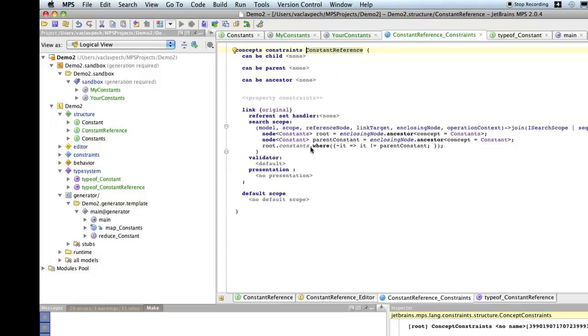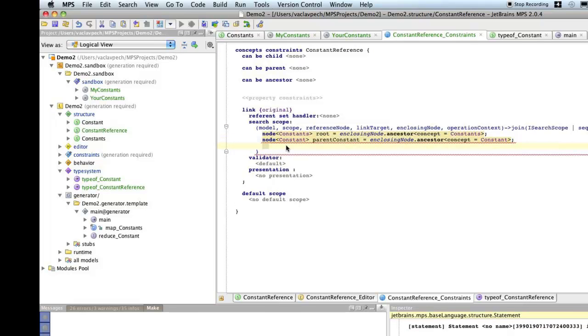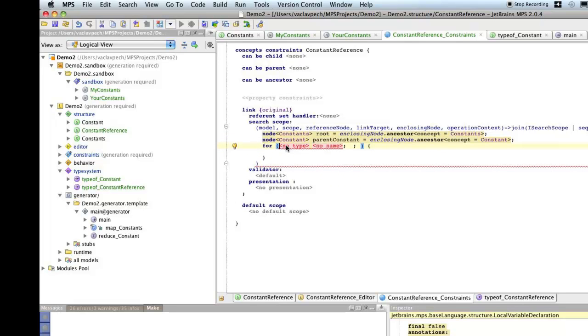So instead of removing us, we now have to iterate and only include those that we find before we reach the parent constant. So basically we have to go integer I from 0 until I is smaller than size of.